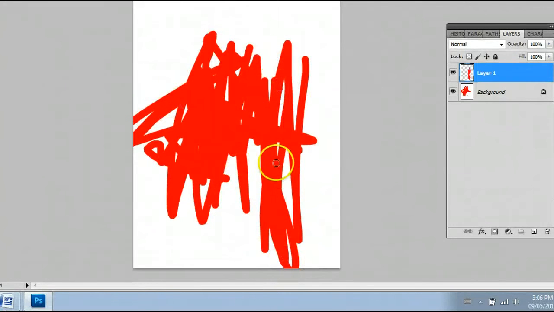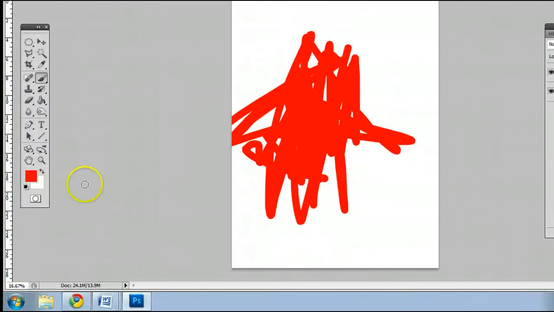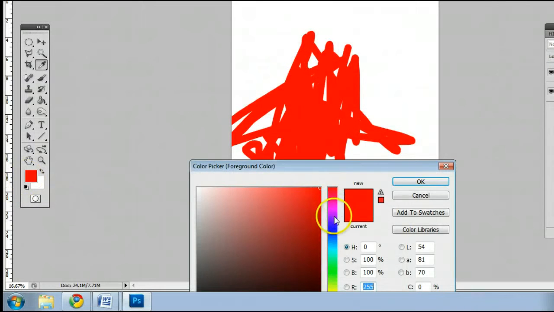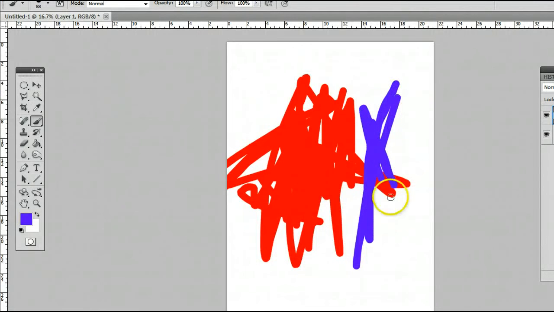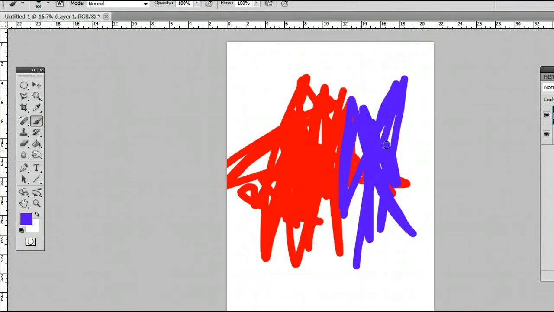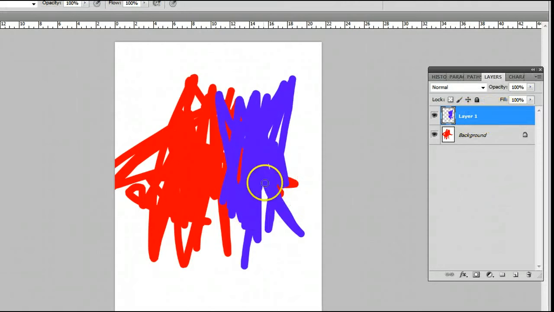Now this looks the same as the other layer, so I'm going to undo that and change the color before I draw. Now when I draw, you can see the blue is going over top of the red, because of course this layer is over top of the background layer, which contains the red.